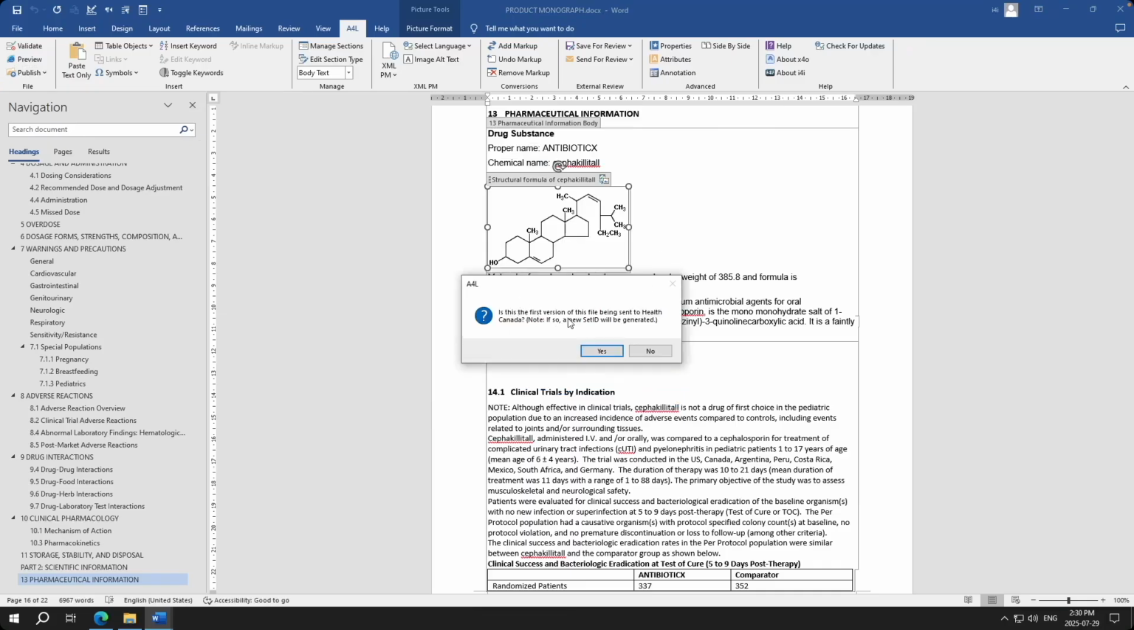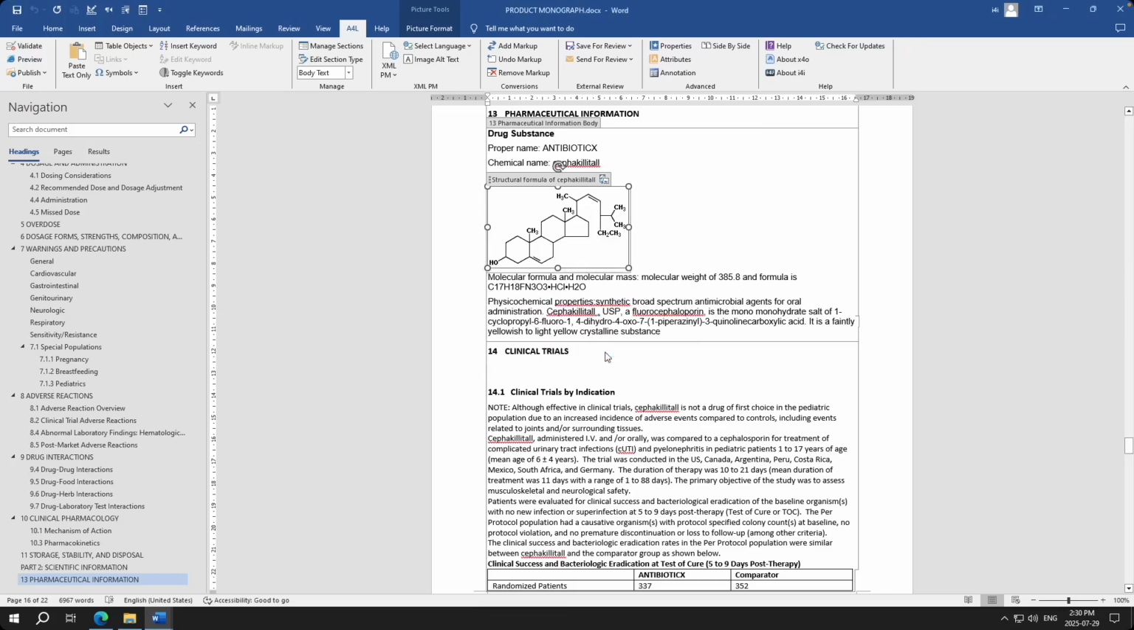Now it's asking me whether this is the first version of this file being sent to Health Canada. Note, if so, a new set ID will be generated. So set ID is something that remains consistent throughout the life of an XML PM. If we didn't want it updated, we would have clicked no, but because this is the very first version and we want A4L to assign a new set ID, I'll click yes.